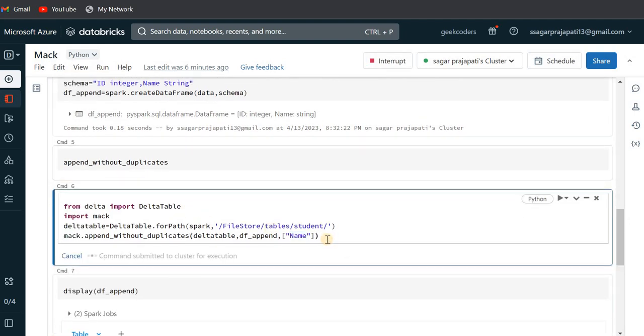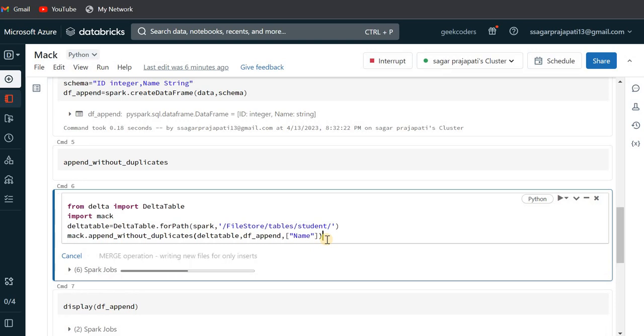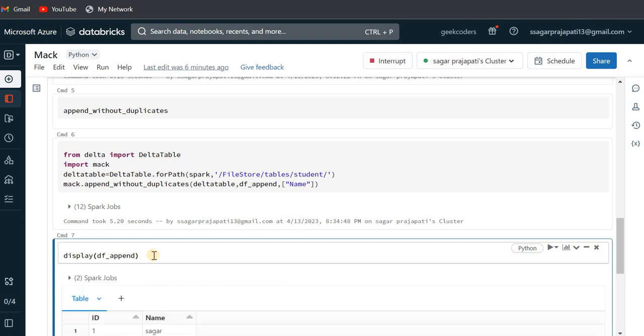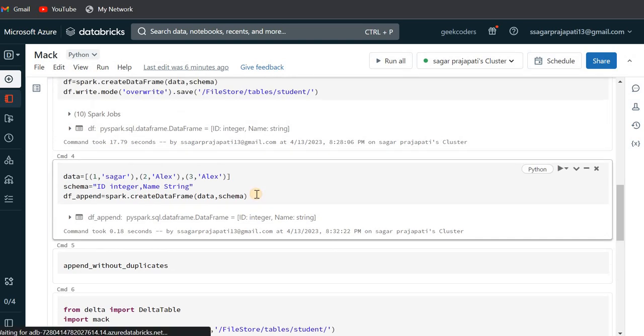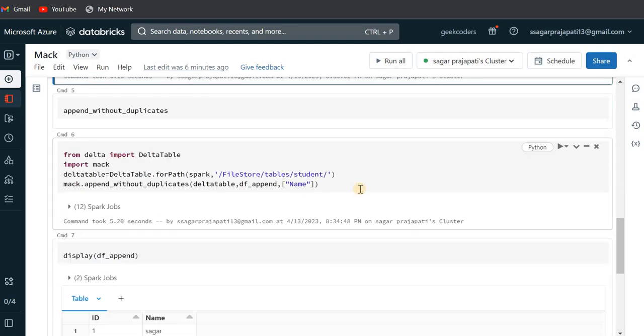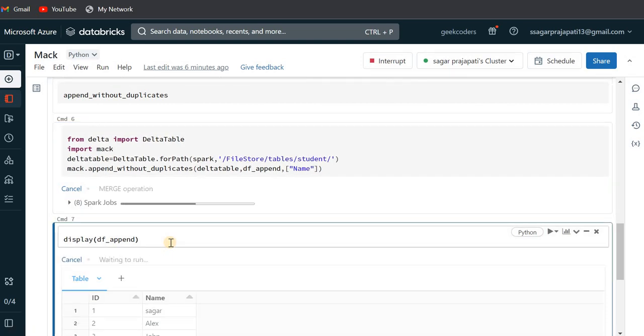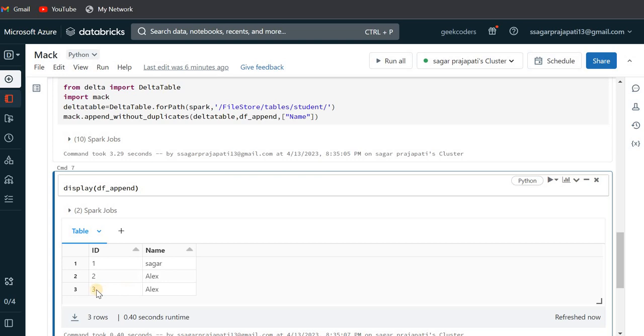So if I run this, I have to run this first. Okay, let me run this first, and then let me run this, and again if I run this display df_append, then you can see here we have this 3 Alex, 2 Alex. Okay, so these things are getting repeated, correct?